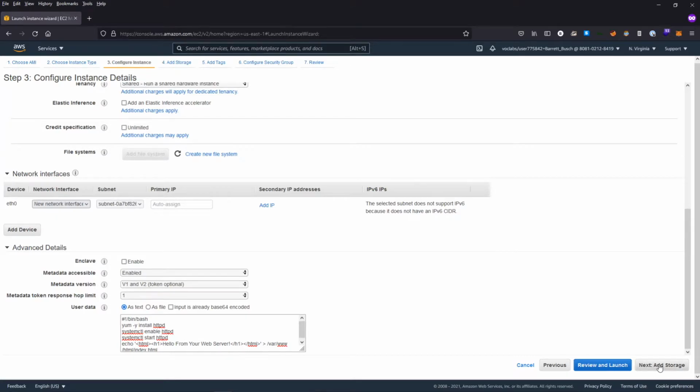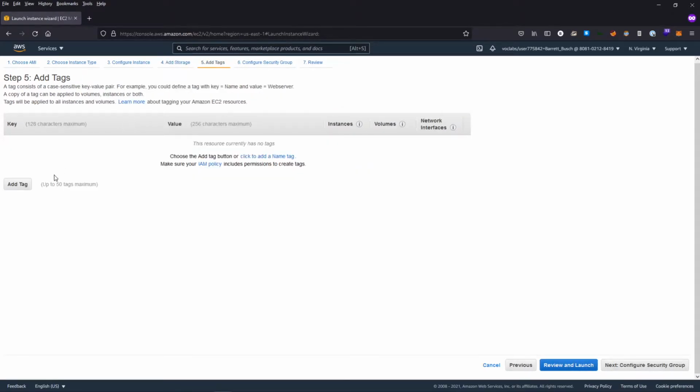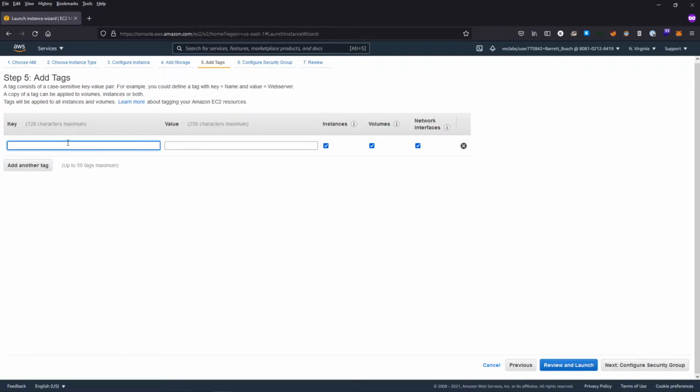We'll go ahead and go to next, add storage. We're going to leave this as a default, 8 gigs for the EBS volume. Let's go to add tags. It's always a good idea to tag your machines. You have to imagine that you'll be working with coworkers. They need to be able to quickly know what various boxes are. If you're making security groups, things like that, you want to describe what it is.